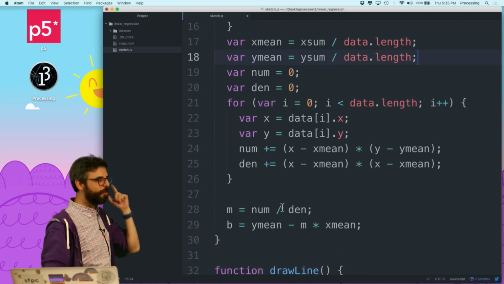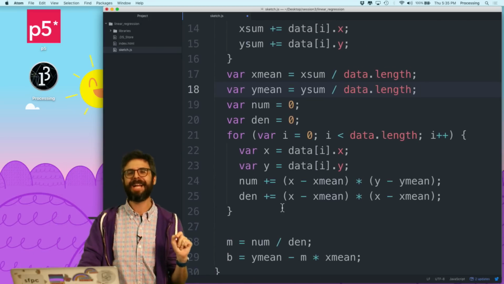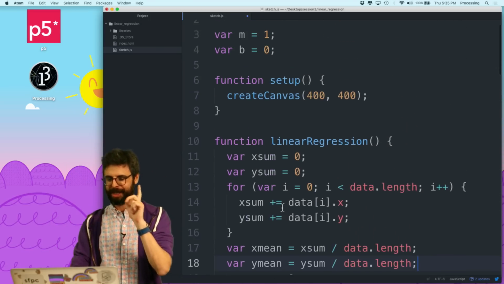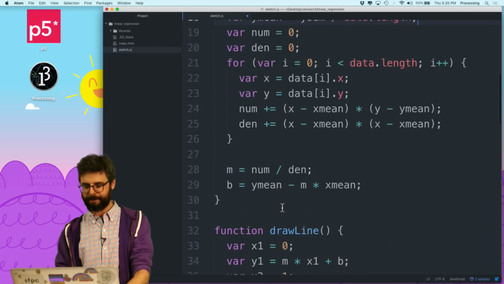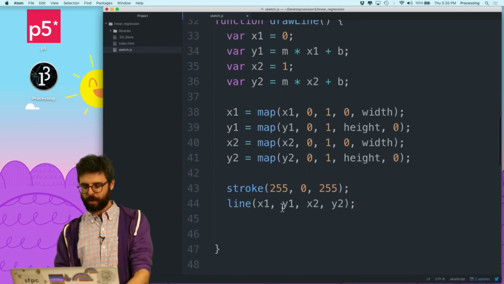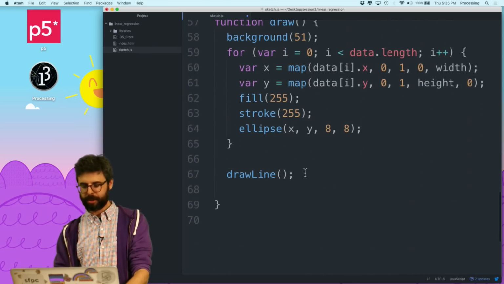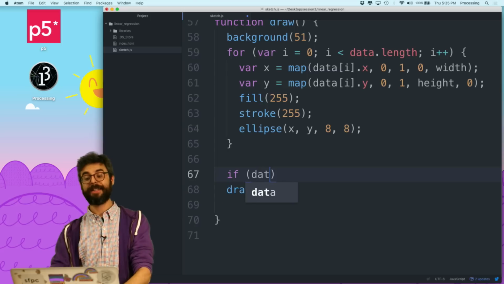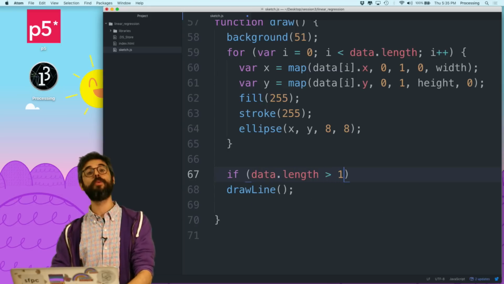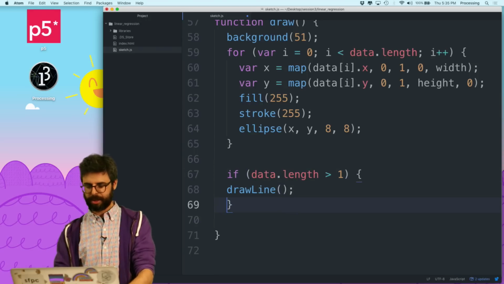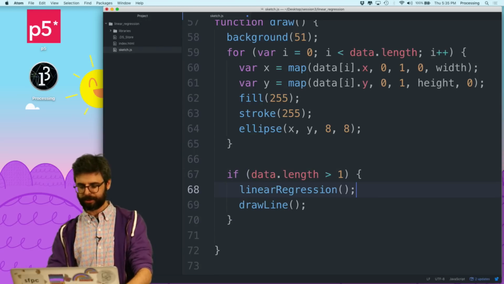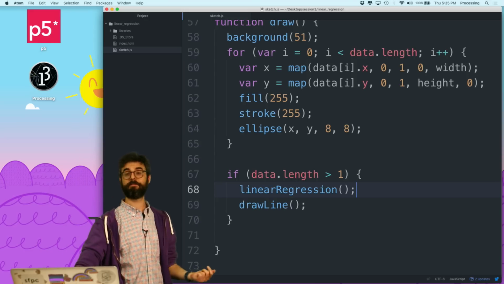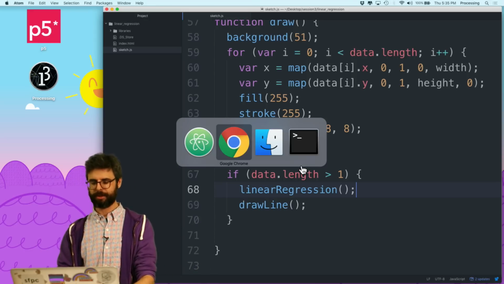So this is only worth doing if there's more than one data point. So I think we should say here, in draw, if data.length is greater than 1, then calculate the linear regression and draw the line. All right, let's give this a try.